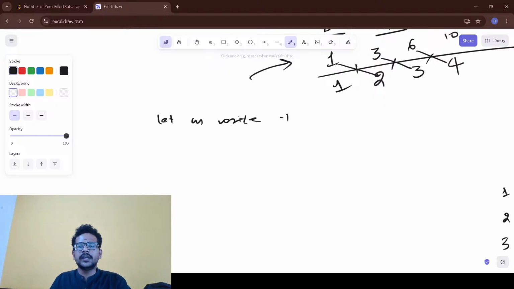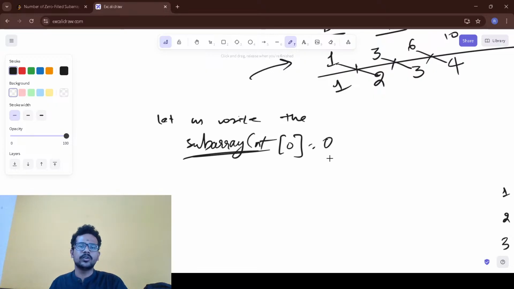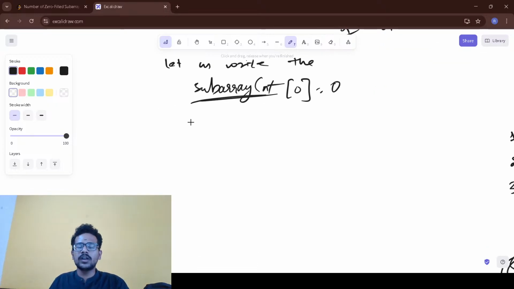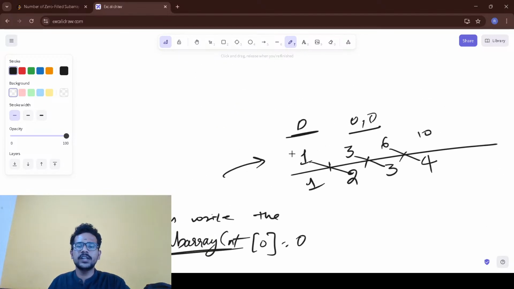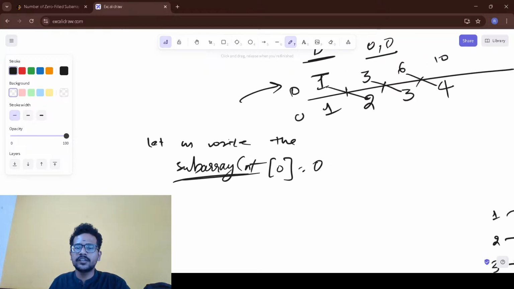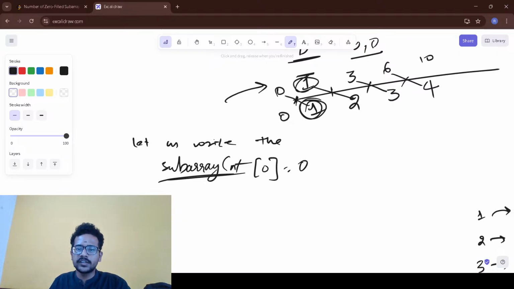let us write the subarray count, right? Let me name it as subarray count. So when it is 0, it will be 0. So what I'll do, I'm just writing the code. So firstly, for 1, I'll be having 1, right? So for 0, I'll be having 0. Now, if I just added this 1, then for how many ones would I get, right? Here, this answer.